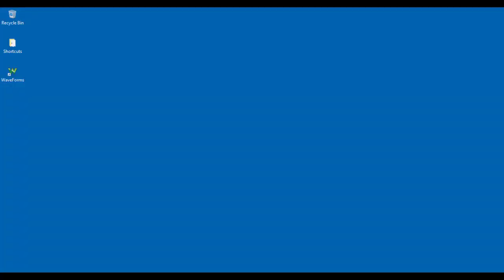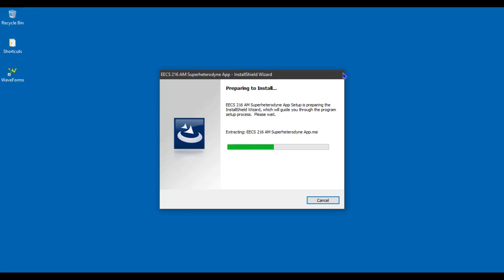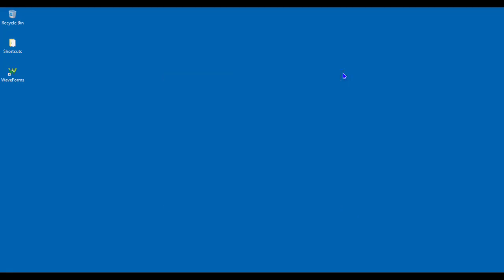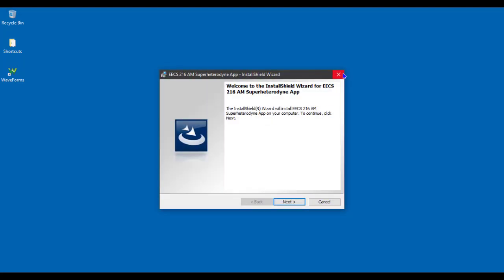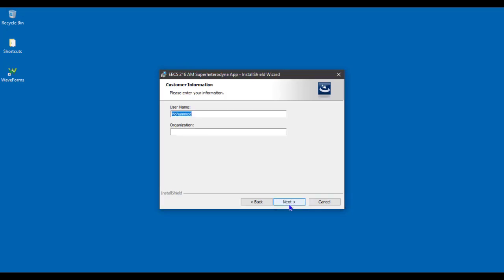Now to make the installation a little simpler, we've created an executable installer that will install the EECS AM Superheterodyne app on your computer. So double click on the setup.exe file from Canvas. The installation wizard will bring you to a screen that asks you to accept the license agreement of the software. The next page will ask you to enter the username and the organization. For the username, enter your name, and for the organization, enter UMISH.